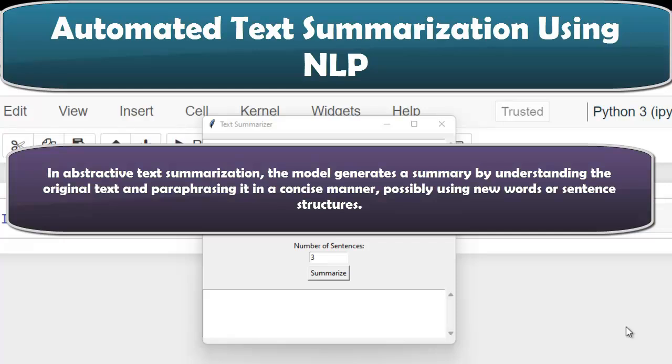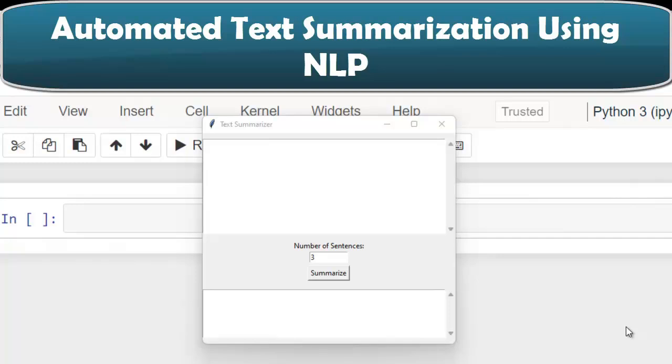As you can see here, I have implemented two GUIs, one for extractive text summarization and another for abstractive text summarization. Now let's use our first GUI that you can see over here for extractive text summarization. Let's input text inside the text input. So this is our text input, and here we will see the output after extractive text summarization. We can also select number of sentences that we want in extractive text summarization.